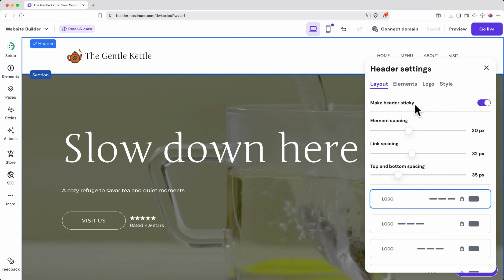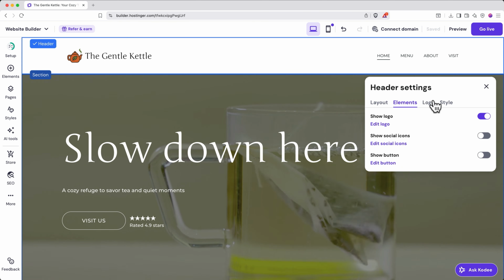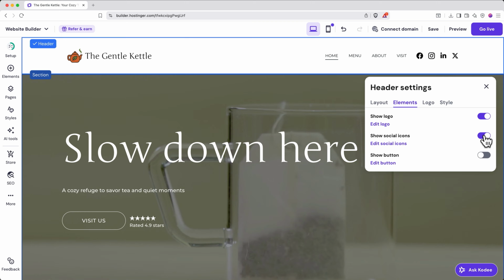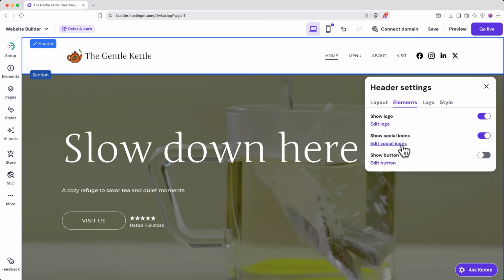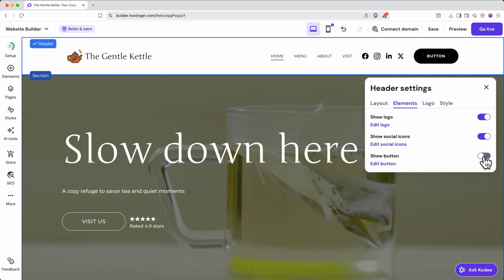Next, if you click the Elements tab, you'll see 3 toggle switches to show and hide various elements. The first one is the logo, which we already have toggled on here. You also have a toggle switch to show social icons, and you can edit the links for your social icons by clicking the Edit Social Icons button. You can also toggle to show a button. This button is useful as a CTA, or call to action, for the main thing you want visitors to do when they land on your website.